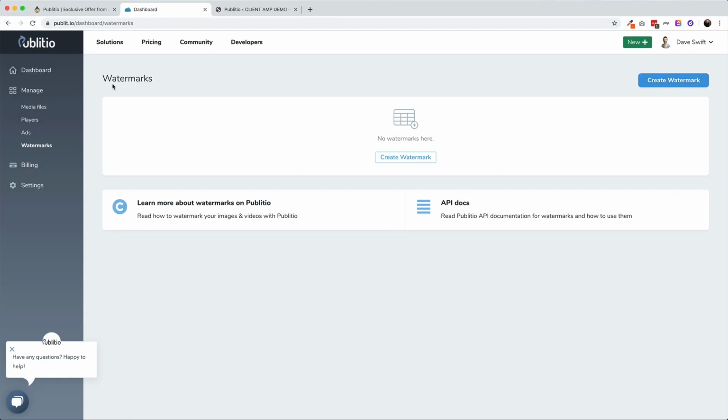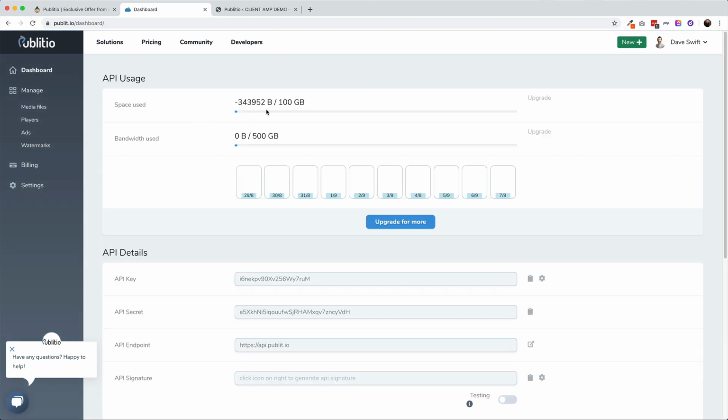I've got my account set up over here. I'm going to head over to the dashboard, where you can see I've actually got negative size. I ended up deleting a file, and now it's showing that I have negative bytes on their dashboard. That's pretty cool. And then we also have 500 gigabytes of bandwidth that I have not touched at all. So let's go ahead and dig into this platform and really get an understanding of what we're looking at.